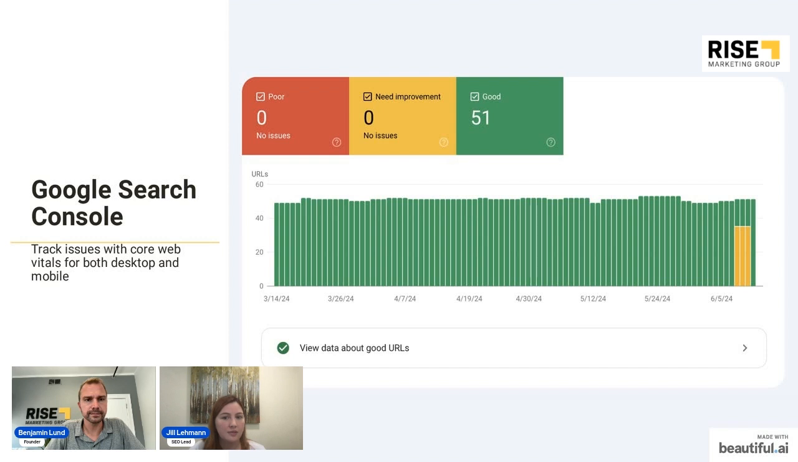To use Google Search Console, it's a nice section in the dashboard, and you can even see a screenshot of it right there. It'll show you your URLs and whether they're performing poor, whether they need improvement, or whether they're good. And then it'll give you some detailed reporting of how you might be able to fix any ones that are poor or that need improvement.